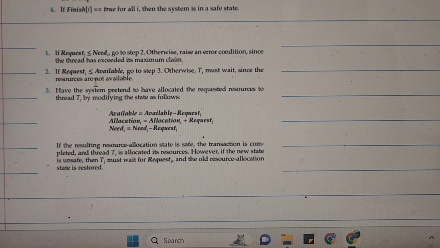Is request less than or equal to available? You're requesting something. Is it available with me? You're asking for, let's say, 1000 rupees. Do your parents have enough in hand to be able to give you that 1000? If not, you must wait. Your parents will tell you, I don't have that much right now. Once I get some more, I'll give it to you. So you will make that process wait. Otherwise, you will move to the next step.